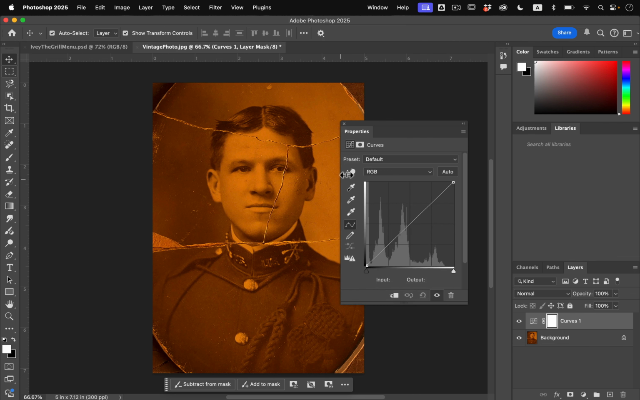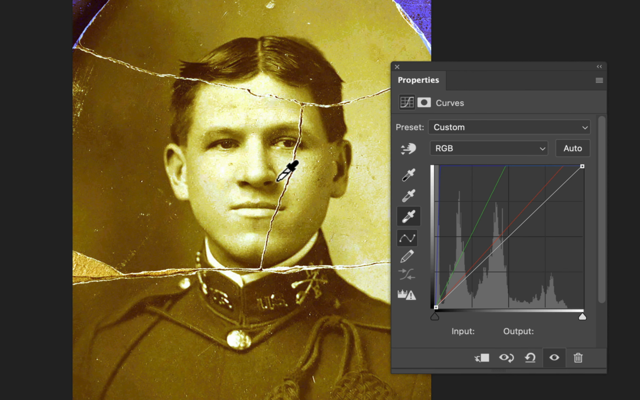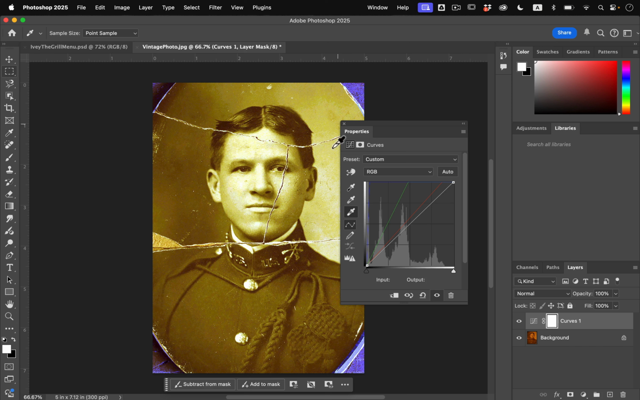What we want to do with the curves properties is establish the lightest point and the darkest point. By clicking on the white eyedropper, the lightest point on someone's portrait is typically the tip of the nose. So if I was to click on the tip of the nose, that should automatically make it nice and bright and white. And you can see now it has a good tonal range to its start. Some of the colors have even fixed themselves, although you can look at the outside edges and see that they're really bright blue. We'll deal with that in just a second too.